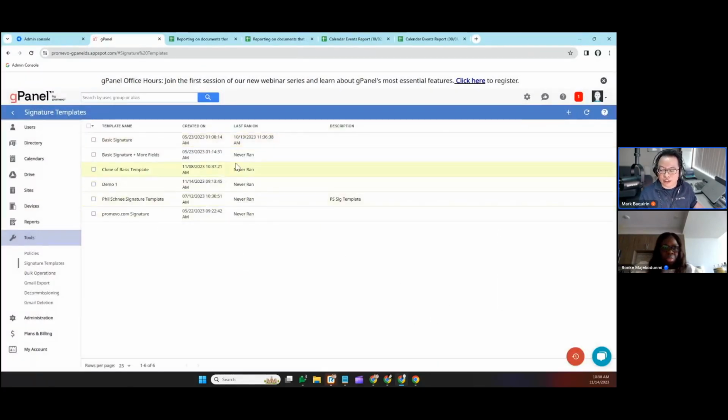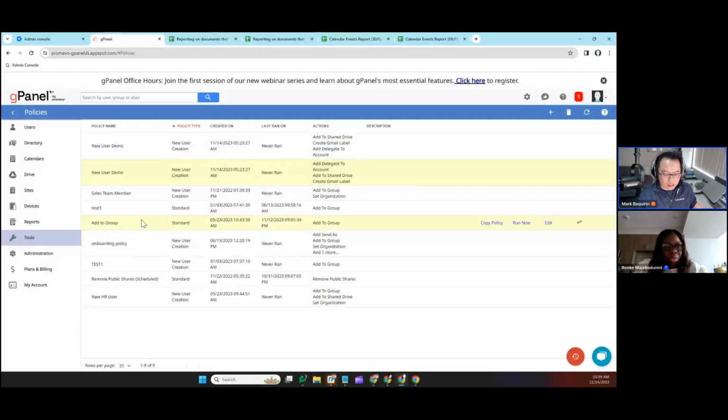Since I hit no, it's not going to apply to anybody. But if I wanted to run it, I can simply put a check by it, and then hit this paper airplane. It will run the signature as configured. And I think that might be all we have time for at the moment, but we can go ahead and answer any questions that you had right now.